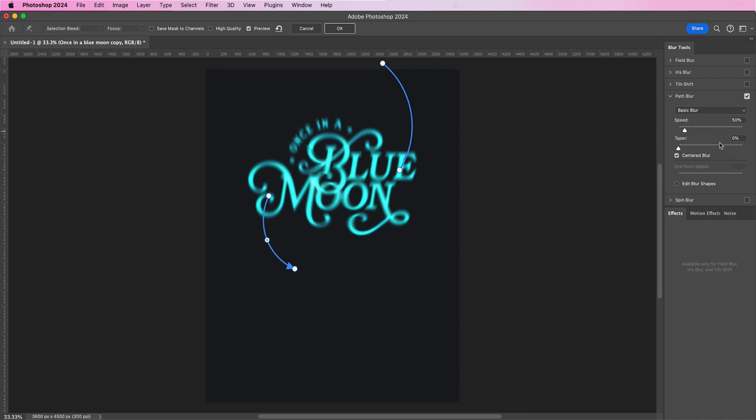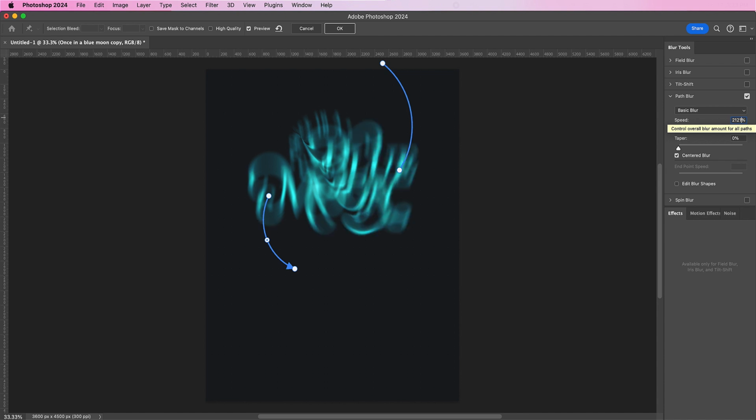Change your speed to 212. And taper will be 24. Make sure centered blur is unchecked. Click OK.